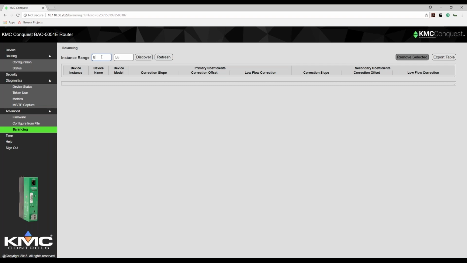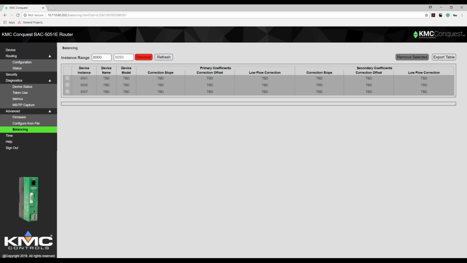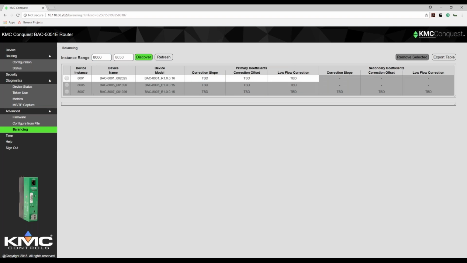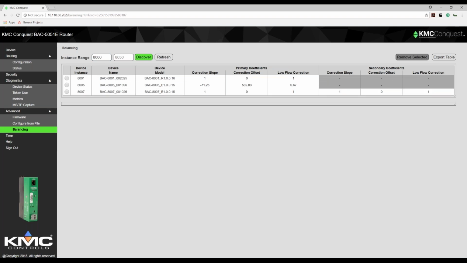We have a few VAVs on this demo panel. They start at BACnet instance number 8000. So we can type the starting range in the first box, and then we're going to look for device instances from that number up to 50 more than that number, so 8050 for our example today. Here we found 3 BAC-8000 panels. They happen to all be simply VAVs.